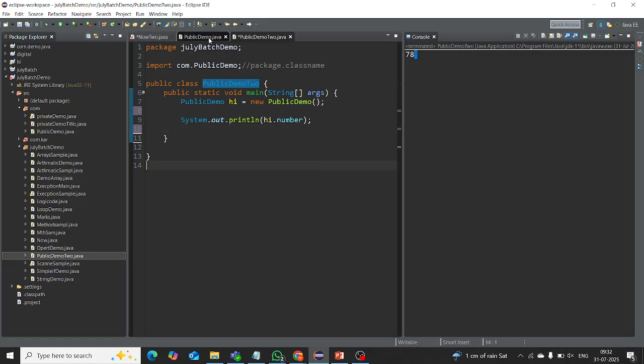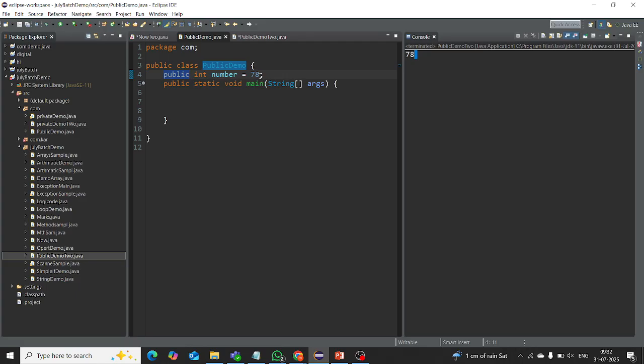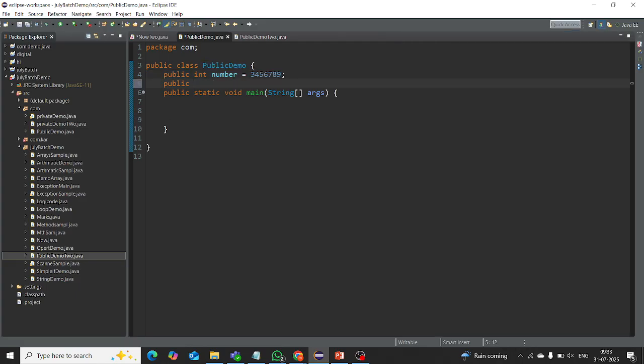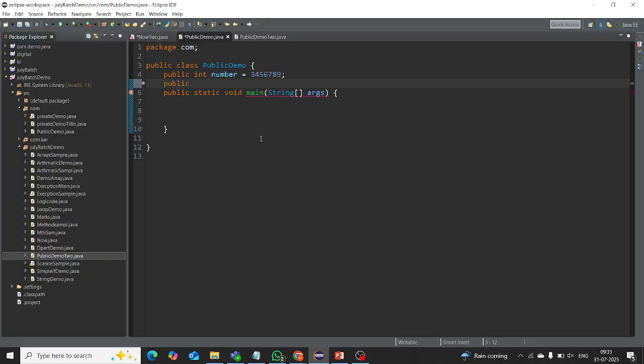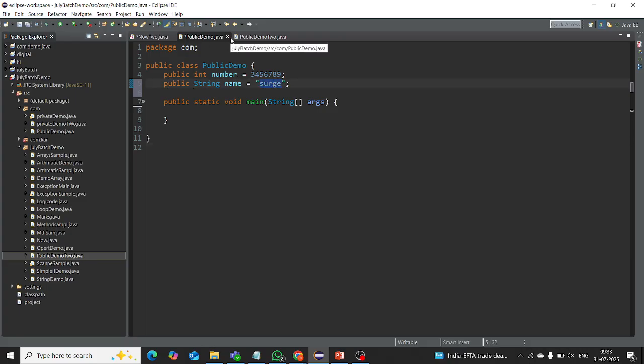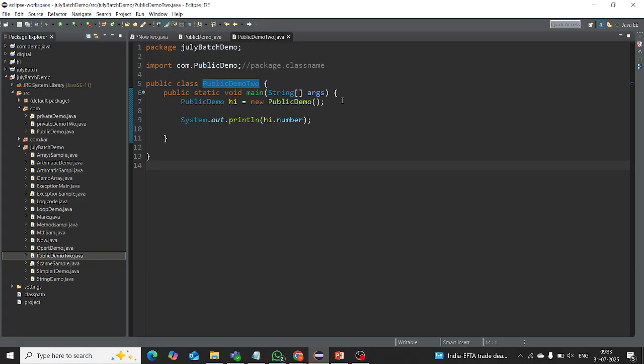Let me update one more value. 78 public. Let me write public. Now let me take a string value, any string. It's a data type. Now we can access this variable in the second class also. Why? I created an object for the first class, public demo.